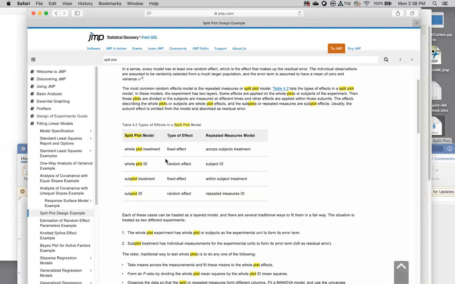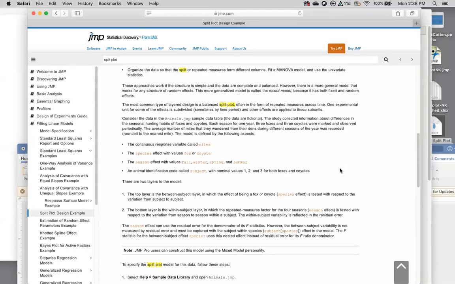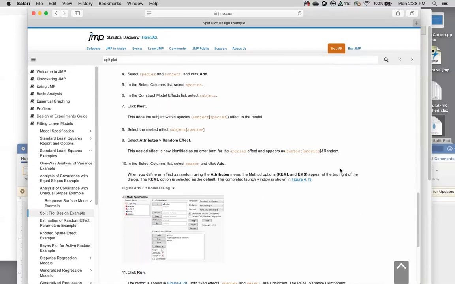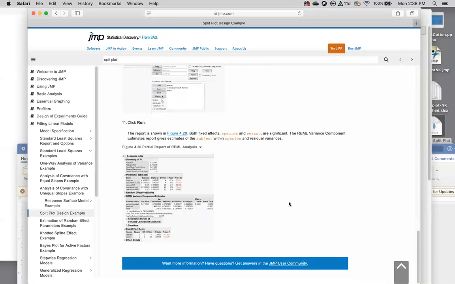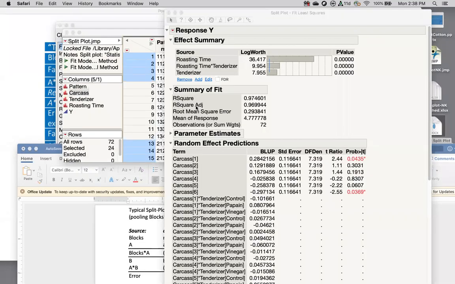So it talks about the whole plot treatment, the whole plot ID, the subplot treatment, the subplot ID. Those IDs are just the term of the experimental unit that I was talking about before. So it'll show you examples, it'll show you how to fit that example. So there's a lot of nice stuff in our documentation.